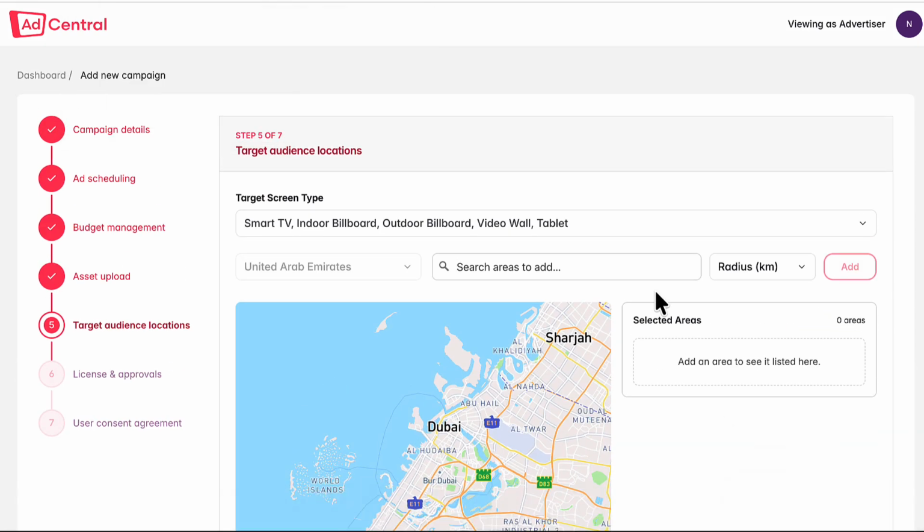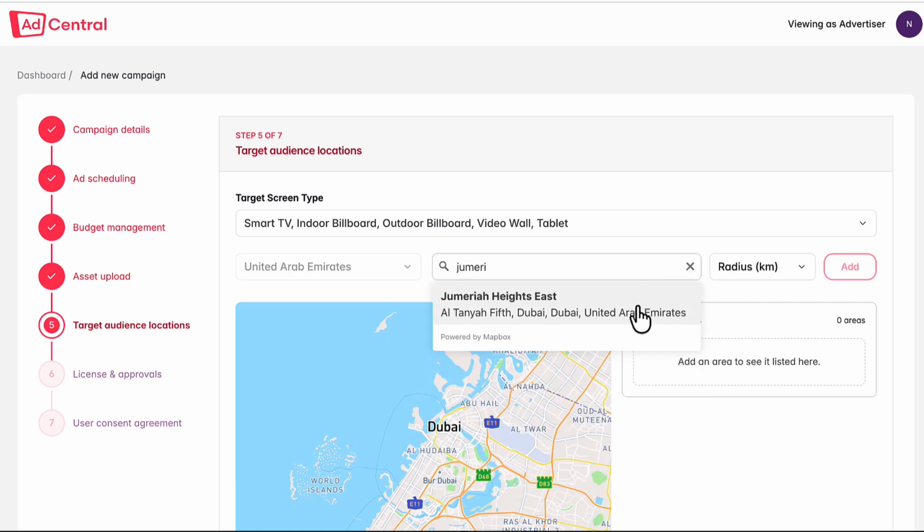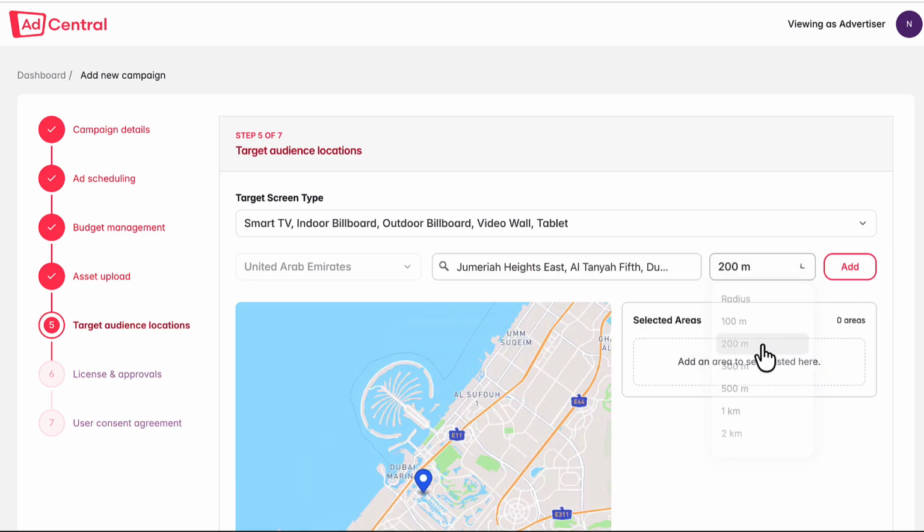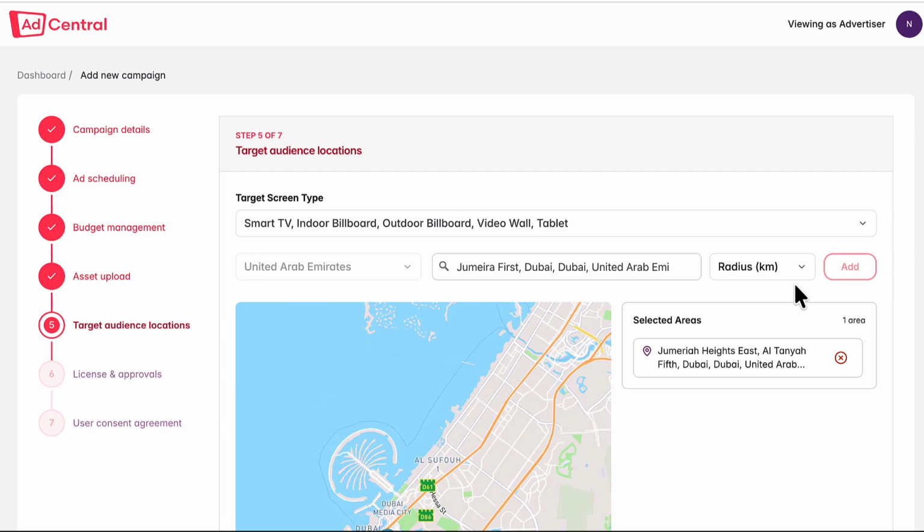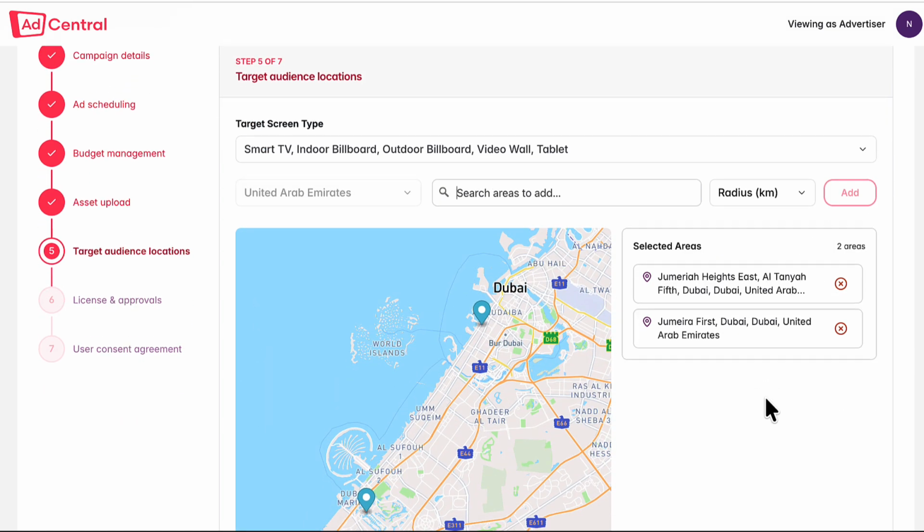Now it's time to define your target audience. Search for the location you want to target, set the desired radius, and click Add. You can add multiple target locations to expand your campaign reach.